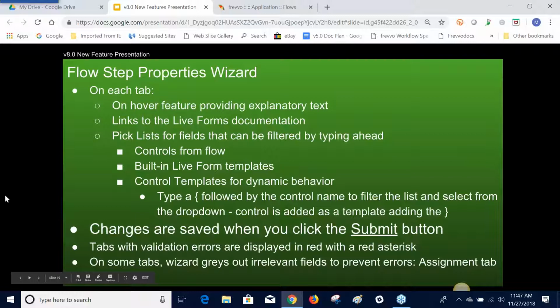Okay, on each tab, if you hover over the field, there's going to be some explanatory text that pops up to help you as you're configuring your properties. Every single tab has a direct link to the live forms documentation, so if you need that, you can just click it. It should take you right there.